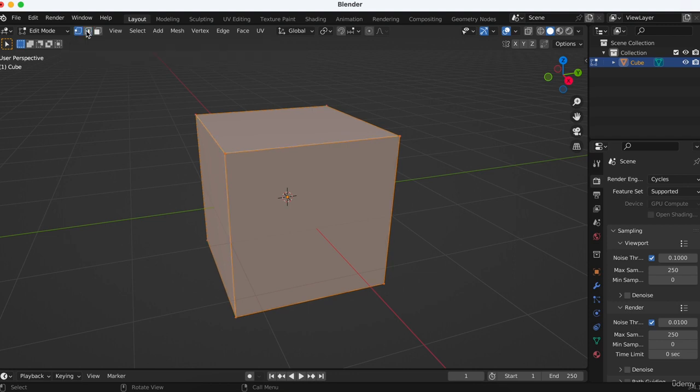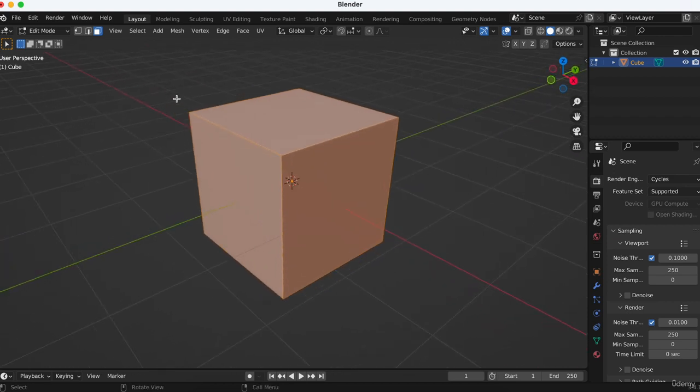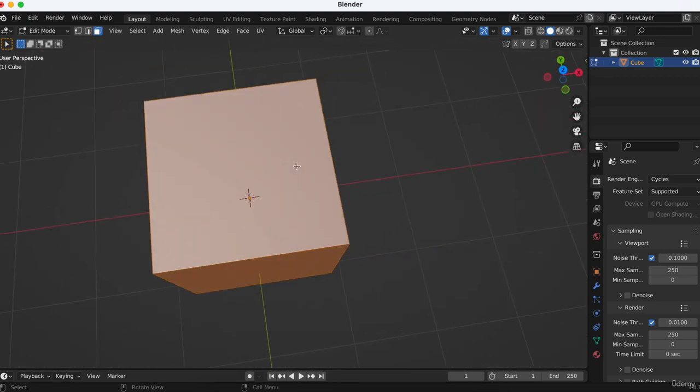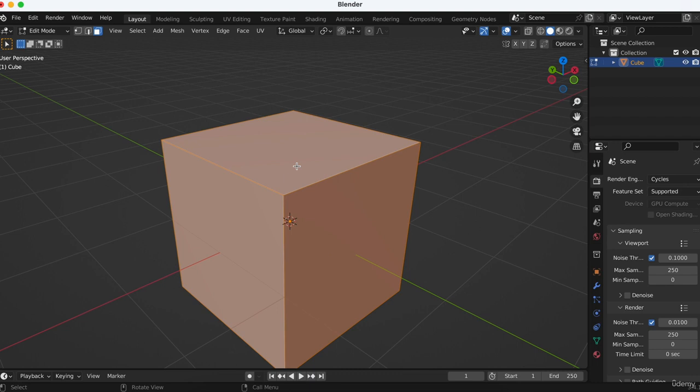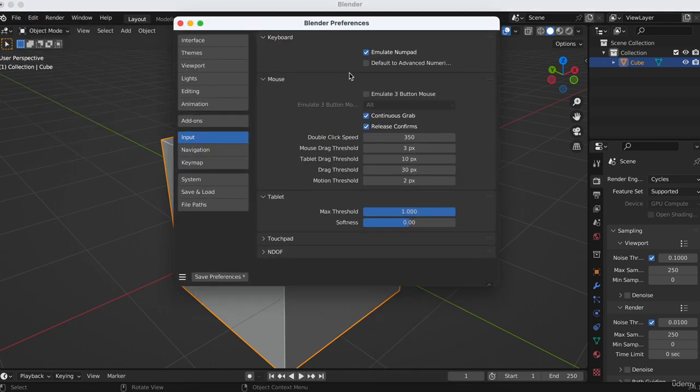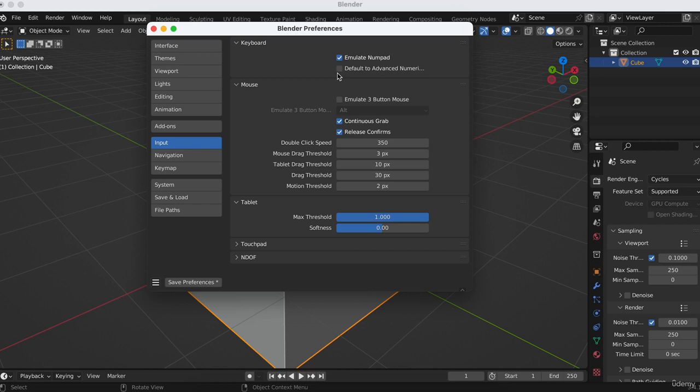I think if you do 1, it's the vertex, 2 edges, and 3 faces. And I prefer to do the views 1 here, 7, so it is faster when I am modeling. So you can put this if you don't have the numpad. And you can put this, emulate numpad.